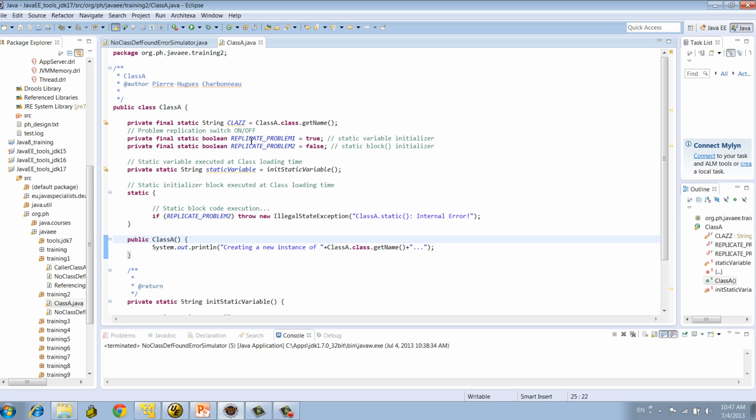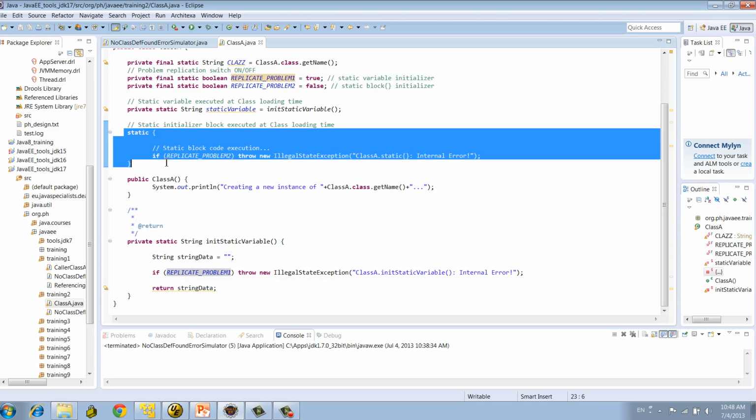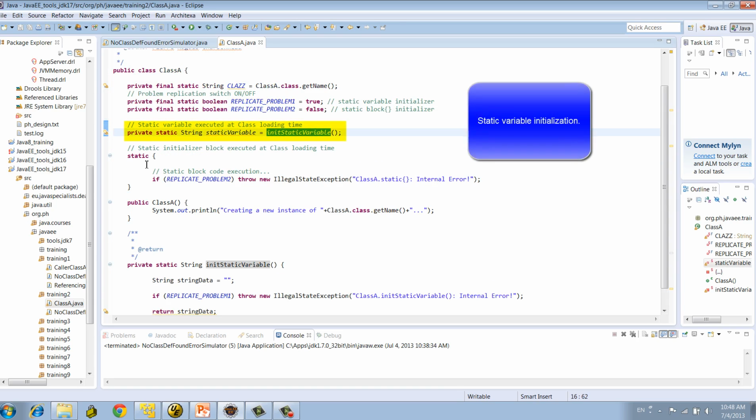So the class A was built to show you two problems. It's very straightforward. We just put a replicate problem 1 flag to true, and then depending on the pattern, it will execute the proper simulation. So two ways to replicate. One is to simulate the failure of the static block. The other way is to use a static variable as well.